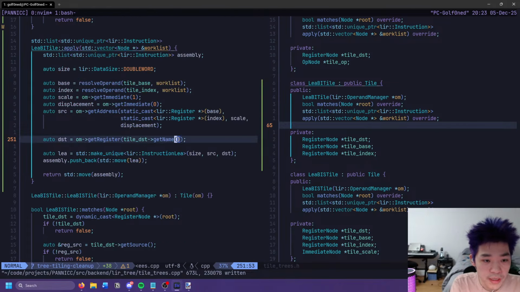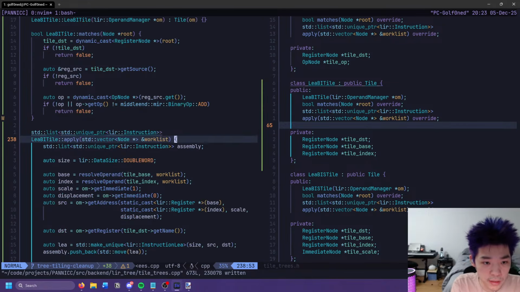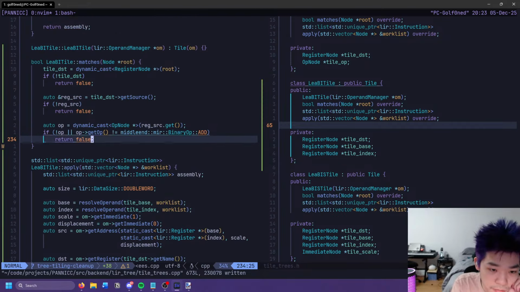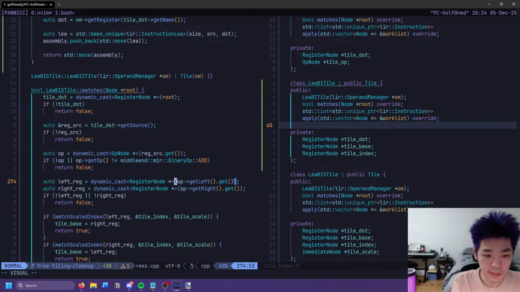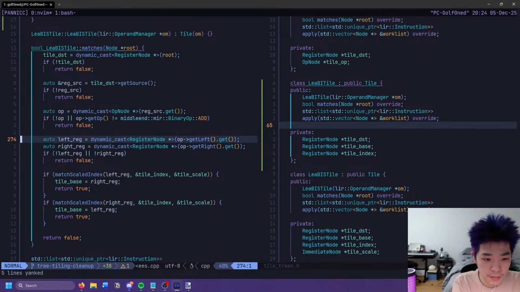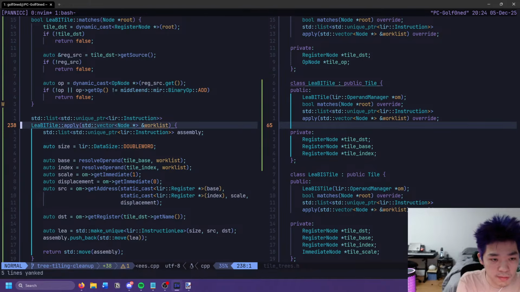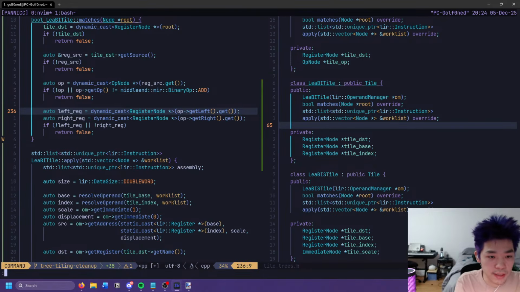Okay, let me lock in again. So we have the op, we want to cast both sides. So we want to steal this pretty much. BIS tile. Yes, both should be registers. So we can just copy paste this logic one to one.